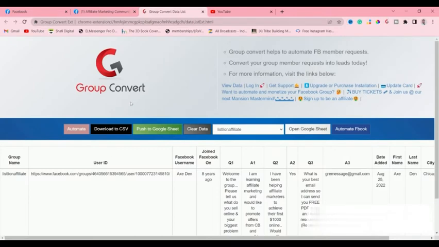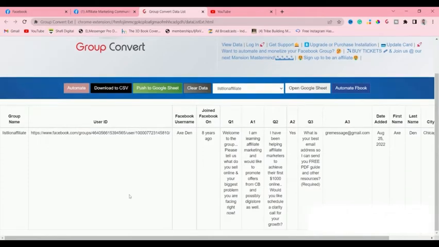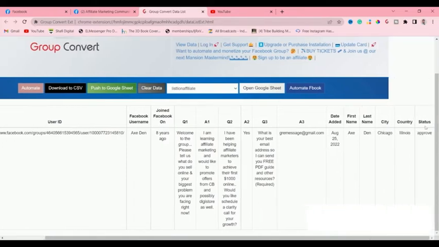So now you can see here on the screen Group Convert. This is where someone has recently entered their email address. You can see my group name is facebook.com/groups/listline affiliate. So this is my Facebook group. When someone has entered their data, what this extension does is take the person's user ID, which means the address of their profile, and their Facebook username, when they joined, like 8 years ago, and the questions including what they have answered here. You can see this is question number 1, this is answer number 1, question number 2, answer number 2, question number 3, answer number 3. So that's how, when they have joined, everything is there.